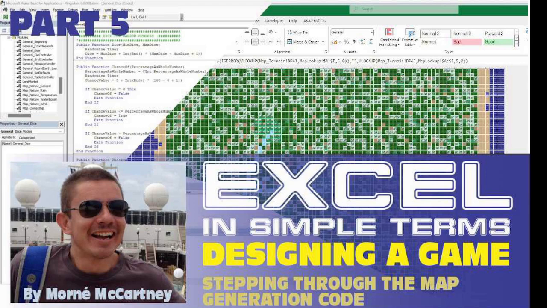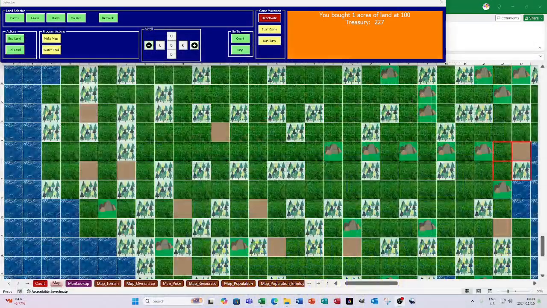So today we're going to be stepping through the map generation code. I've made quite a lot of changes to the code since our last session, my last video. So I'm going to walk through some of those changes that I've made, show you what I've done. You'll see now when you look at the map, it is significantly different from what we had before. Yes, let's jump right into it.